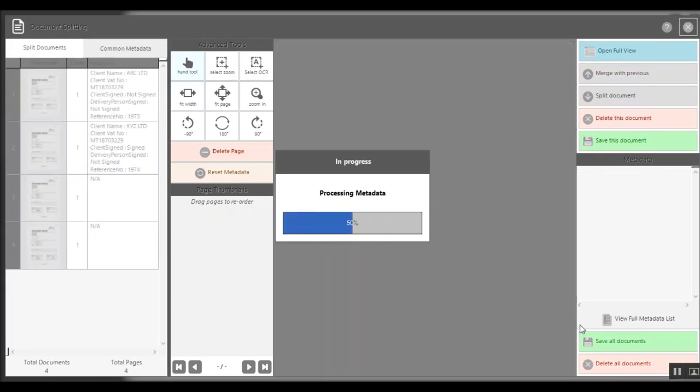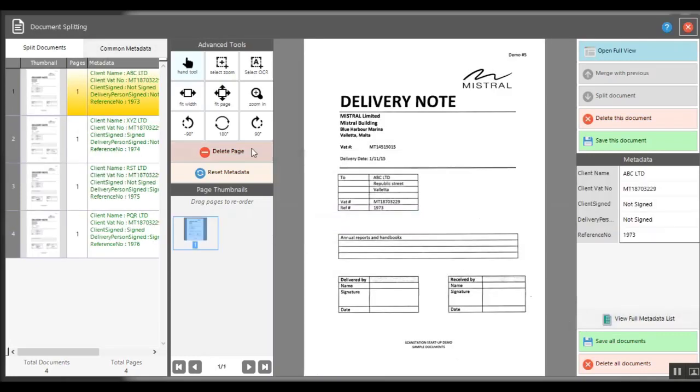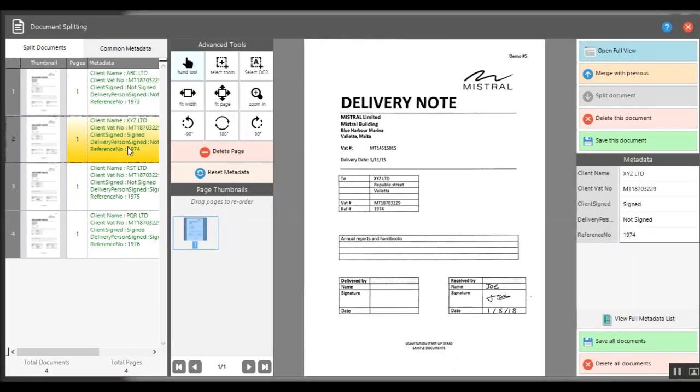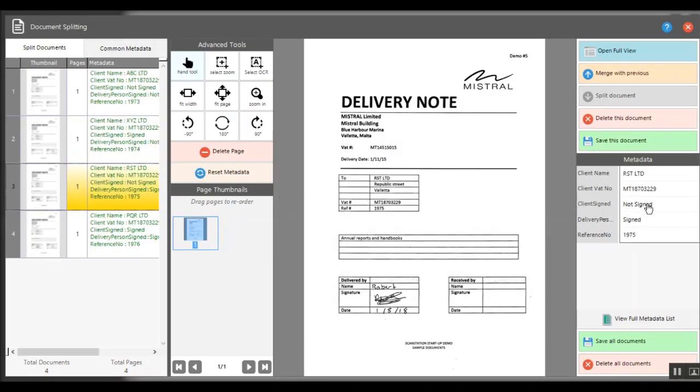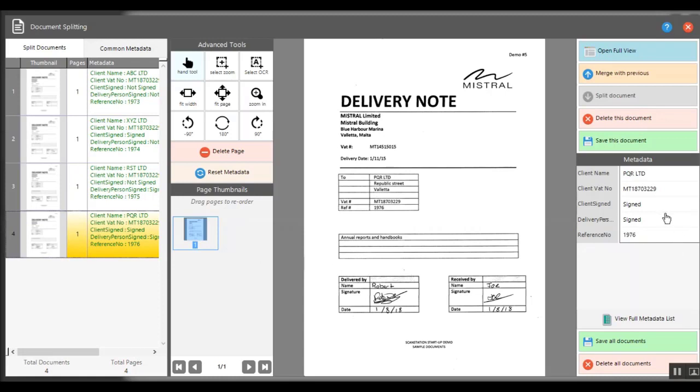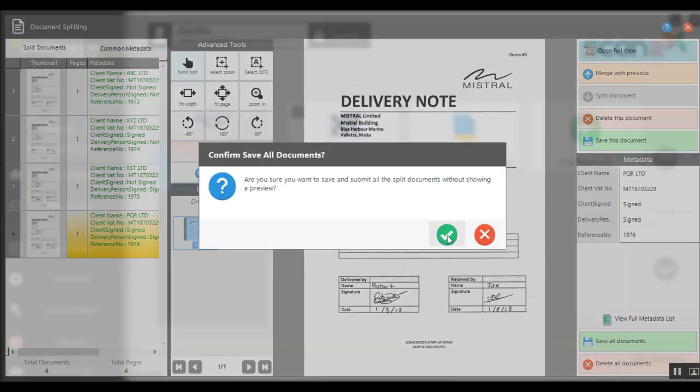Now it not only reads the other metadata, but now it looks inside those defined areas, and based upon whether it finds something in those boxes or not, it will tell me whether this is signed or not signed. Okay, so notice one has got a client signature, so that shows, and the other one has a delivery man signature, so that shows a signed, and the final one has both signed, so it says signed on both. I can then obviously save all the documents and proceed.